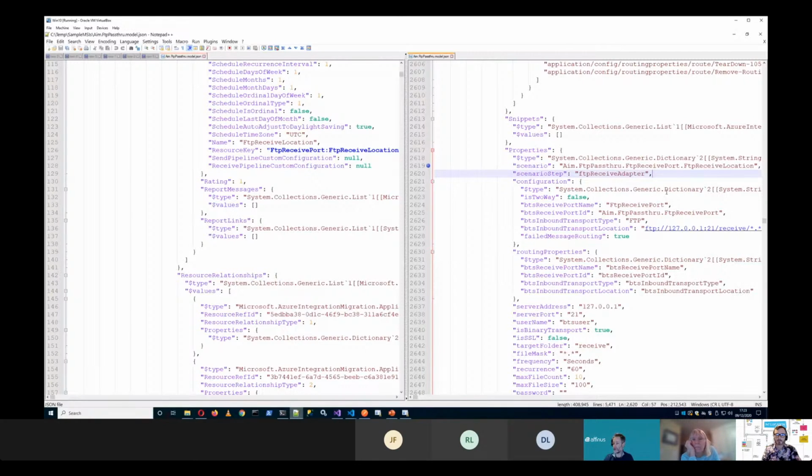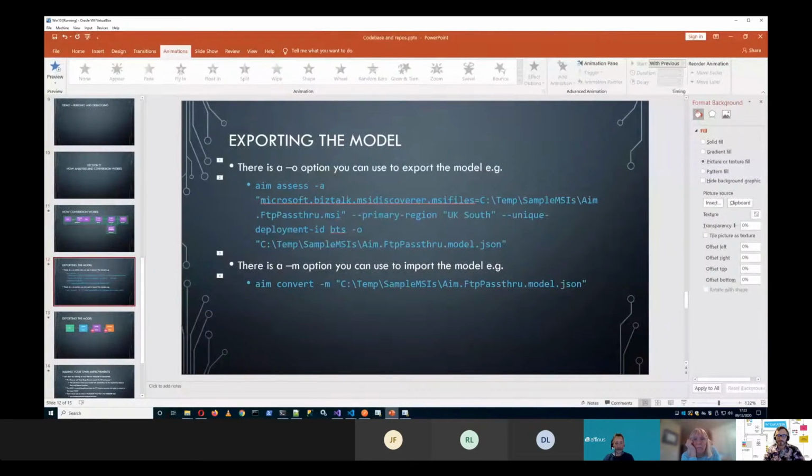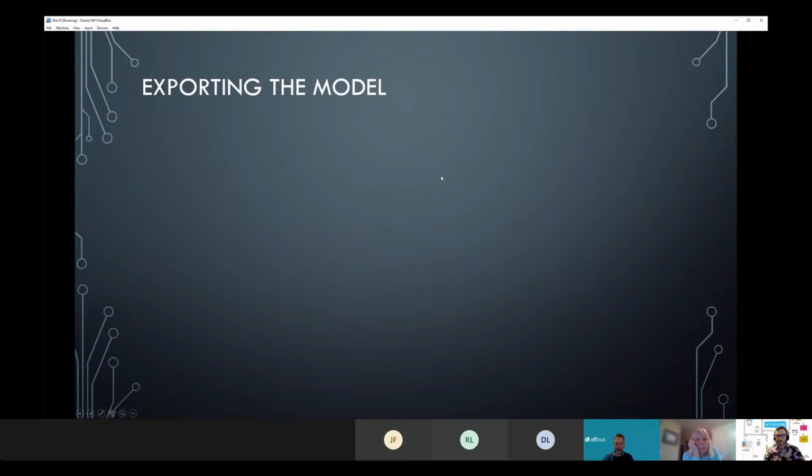So that's one way that you can change the names of resources that are going to be output. Okay, so that's the model. If we come back to here, one of the things I wanted to talk about is the process that is used to go from your MSI and the model all the way through to the resources at the end.